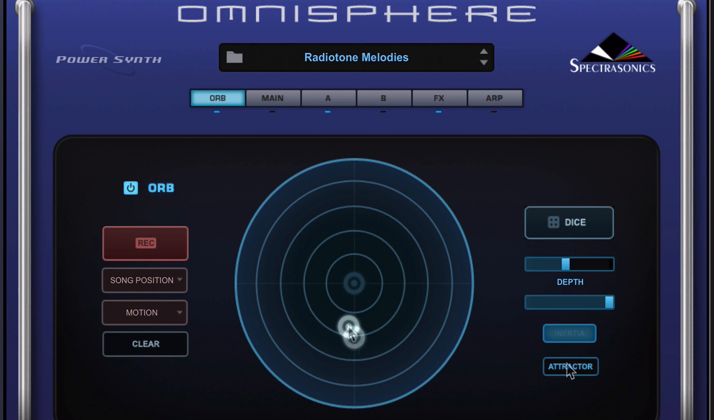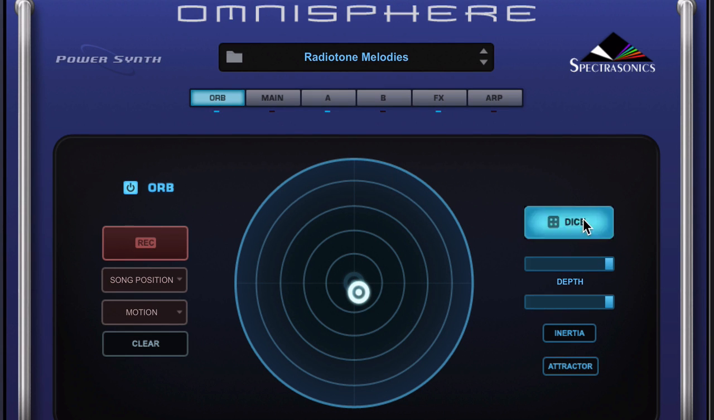The attractor button causes the Orb to behave a bit like a nonlinear pendulum. So by turning it on, the trajectory will lead to points that will arbitrarily be far apart, and it will swing back and forth. If I want to choose a different set of parameters that get affected, I can roll the dice by pressing this button here and generate an entirely new set.